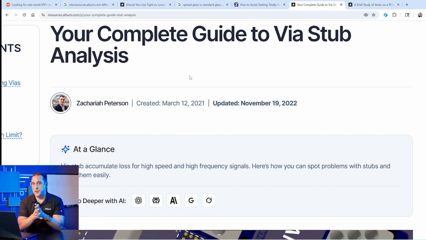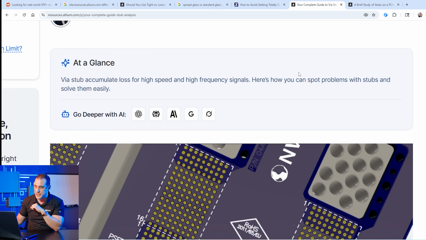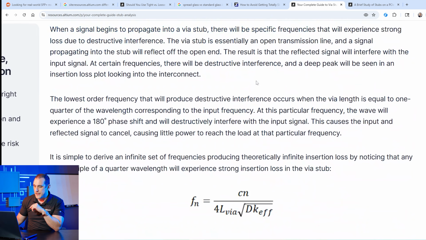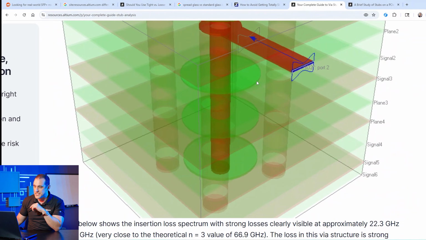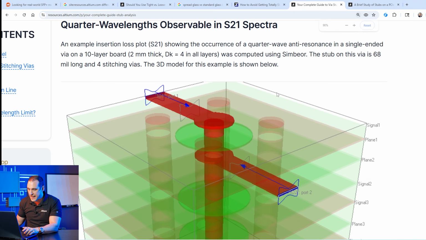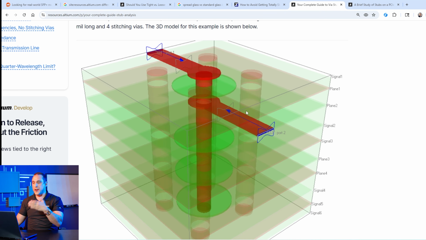Now, the typical case where stubs actually matter is shown in this article on the Altium blog. And this article is titled Your Complete Guide to Via Stub Analysis. Now, if we just scroll down here, you'll see that there is a simulation involving a single-ended via in a 10-layer, 2mm thick stack up. And you can see here the situation where a stub might arise. Here we're coming in routing on layer 1, and then the route ends on layer 3, but the stub continues all the way down to the bottom of the stack up, because of course this is a through-hole via.